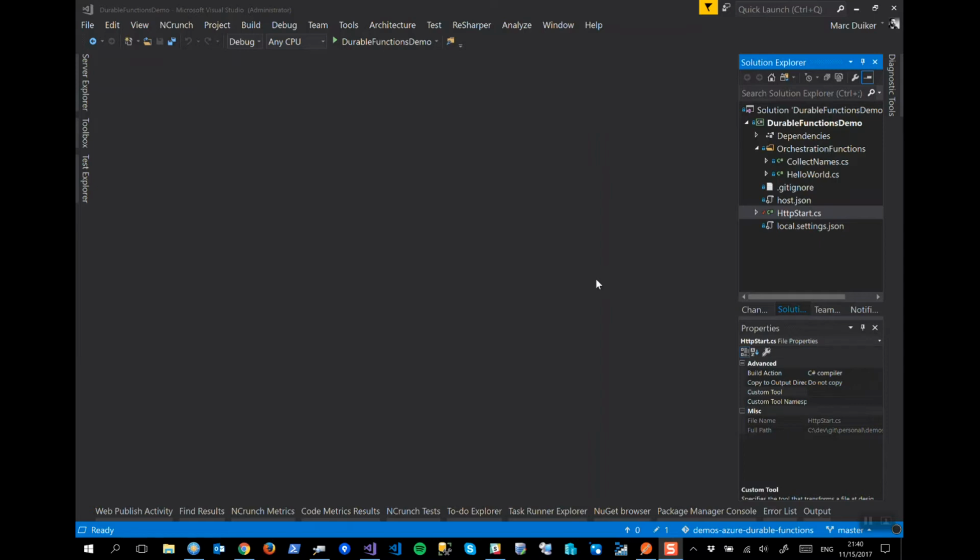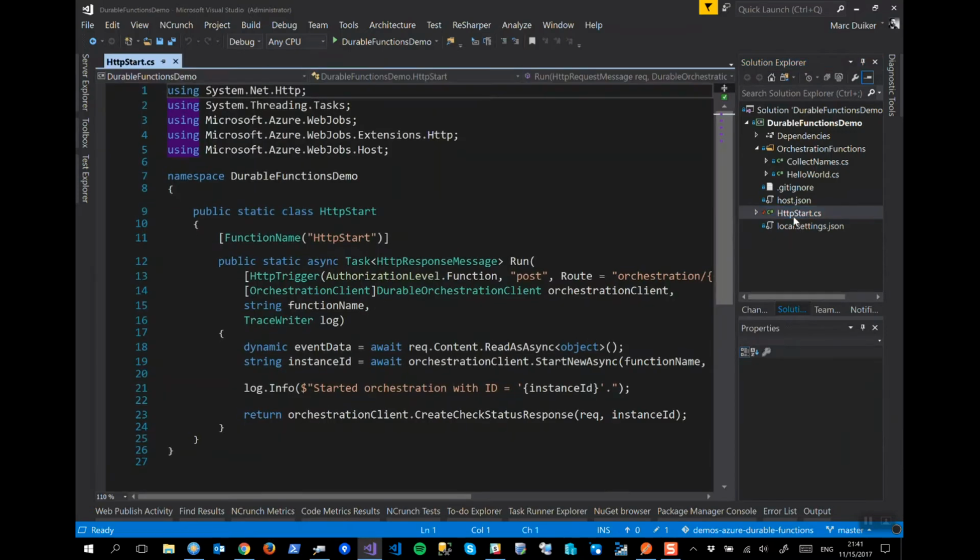So I've started Visual Studio 2017 and opened up the Durable Functions demo solution. I'll include a link in the description where you can clone this repository. The solution is a function app which contains three different functions: the HTTP start function and the hello world function, which we'll cover in this video, and also a collect names function, which I'll cover in the next video. Let's have a look first at the HTTP start.